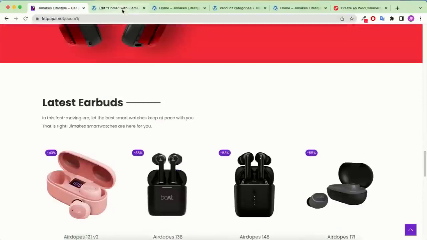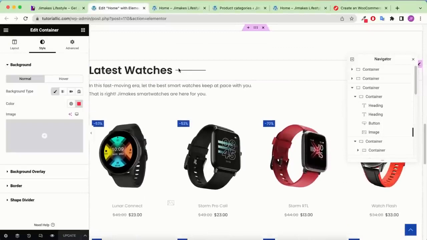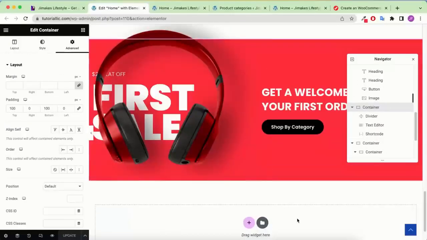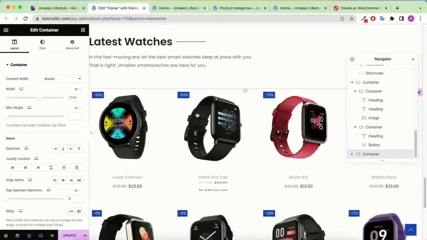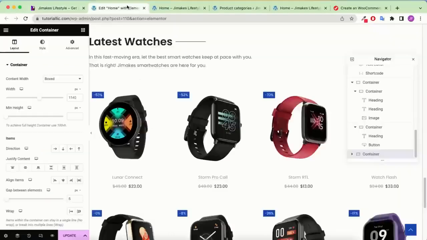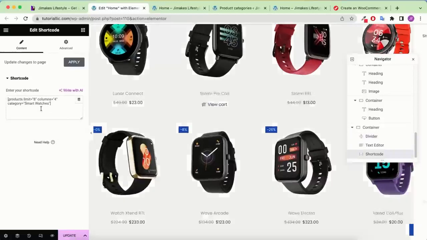In here, we simply need to copy and paste this section. Simply click on this edit container, copy it, and just paste it here. Then you will get the exact same section. Now we just need to change the content. That's it. So let's change this content. The heading will be something like latest earbuds, and we also need to change the product category.